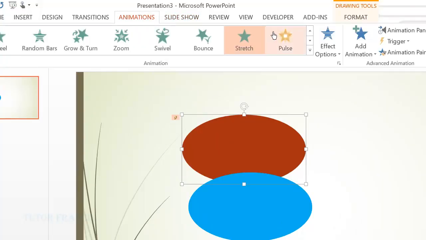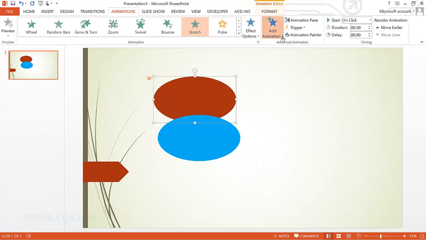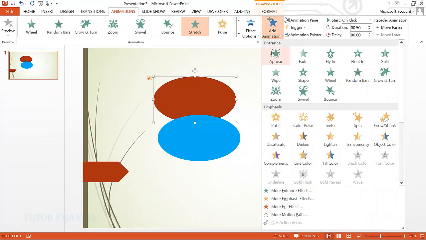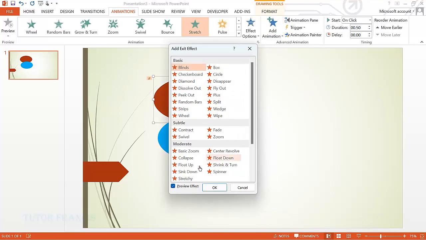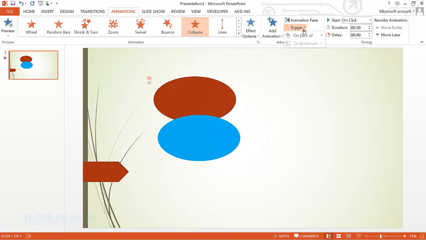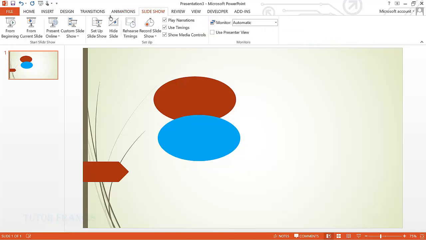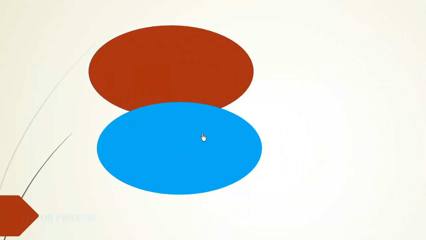So go to animations, then this time you go to add animation. Don't click any of these here, select add animation. So we come to exit, more exit animations. Then we can use this one, collapse, and click OK. Then the trigger should be on click of oval rectangle 4. So when I go to slideshow now and I click this, you see that it appears and goes off, appears and goes off.